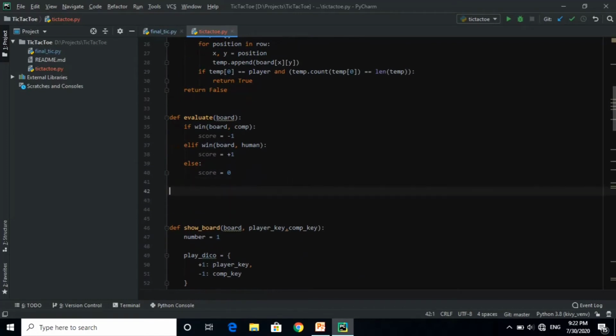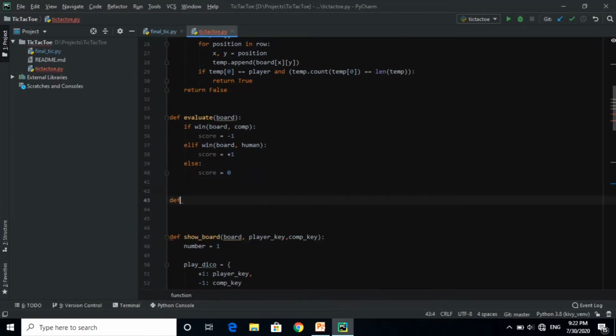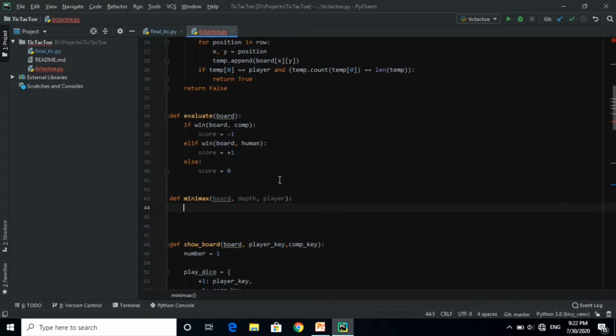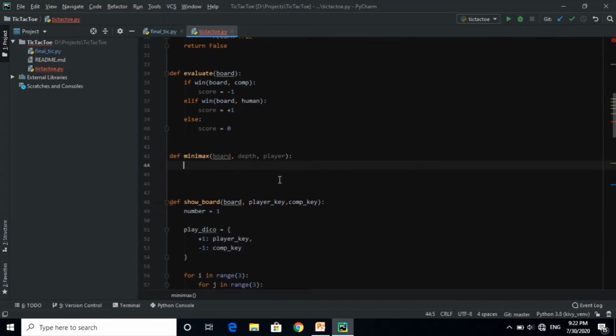So let's go ahead and implement our main function, which is the minimax. We have board, and we will need the depth and the player. So we have our player done. Now what you need to keep in mind while implementing this is who the first player is. If you are implementing it in a different way than I am, then it doesn't matter which player goes first.